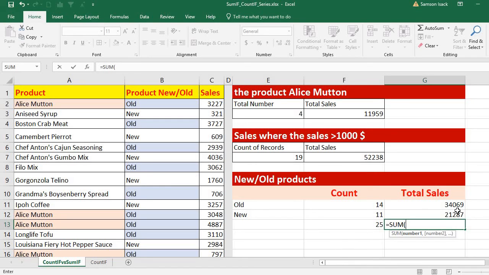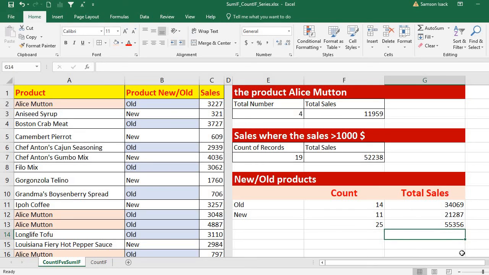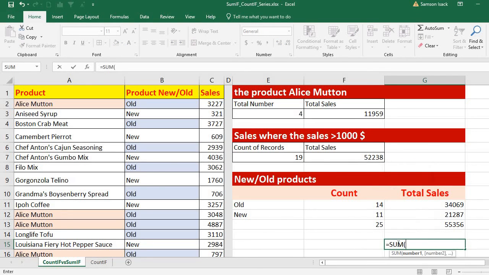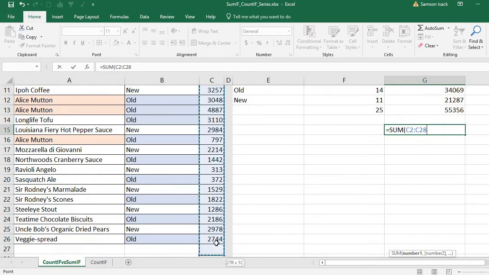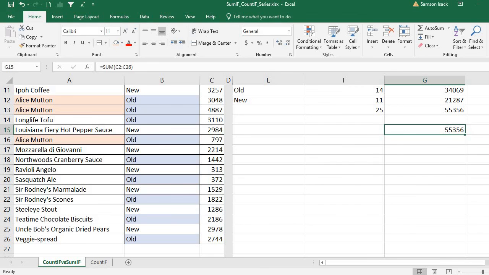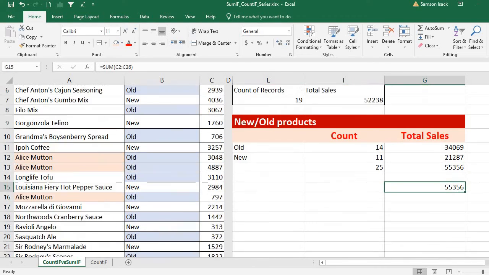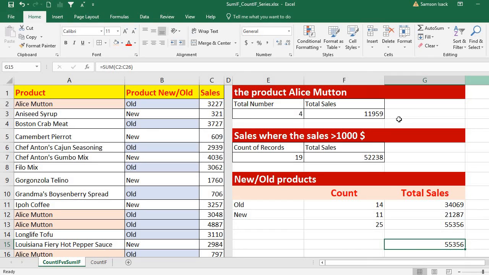Okay, sum up these two. Let's see what the sum is: 55,356. Now let's see the total sum raised by the sales. The same thing, 55,356. I hope this example helps you understand the difference between the CountIF and SumIF functions.